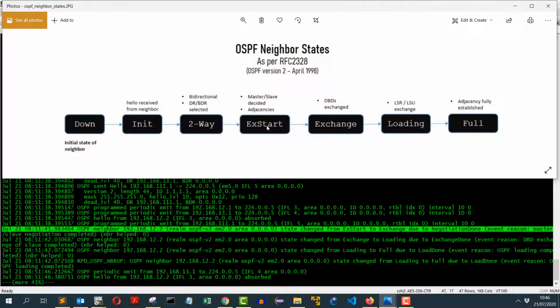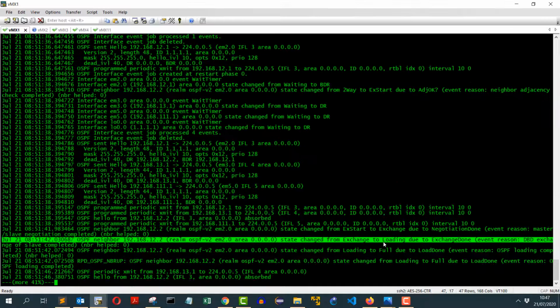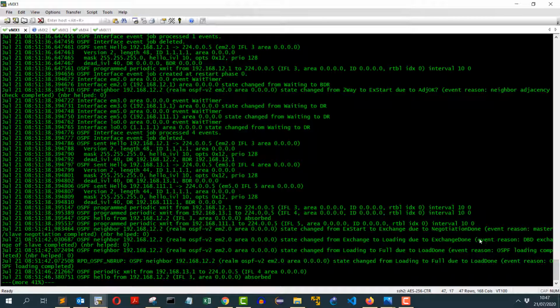As we know, at ExStart state, we need to decide a master and a slave. Master-slave negotiations are completed, so we move to the exchange state. And from exchange state, we move to the loading state once the exchange of DBD packets is completed. And it's also telling me here, event reason: DBD exchange of slave completed. So we moved from exchange to loading.